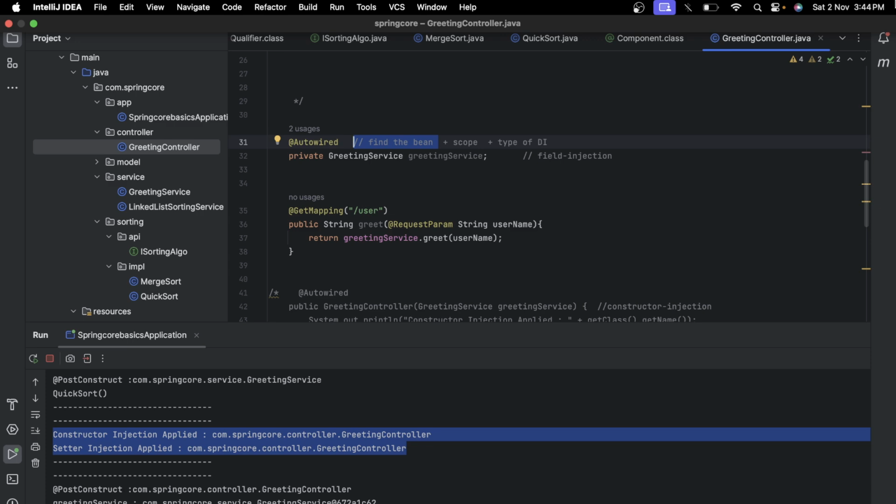Cool. Now, the second part: how can I fix it? Yeah, @Primary or @Qualifier. Okay, so again, interview question: what is @Qualifier versus @Primary? @Primary we use when there are multiple beans of the same type. If one bean is annotated with @Primary, then that bean will be treated as the primary bean and will be directly injected.